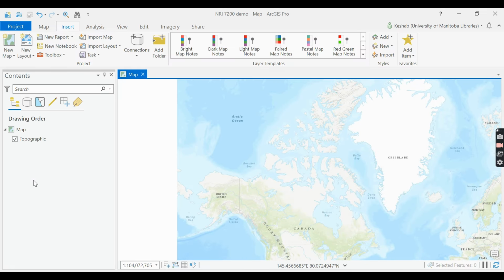On the left side is the table of contents that shows the map frame and our layers after we add data or files. Now we can only see the base map, which is the topographic base map. On the top, we see the menus: map, insert, analysis, view, edit, imagery, share, etc. If we click on each menu, we will see different ribbons and tools.